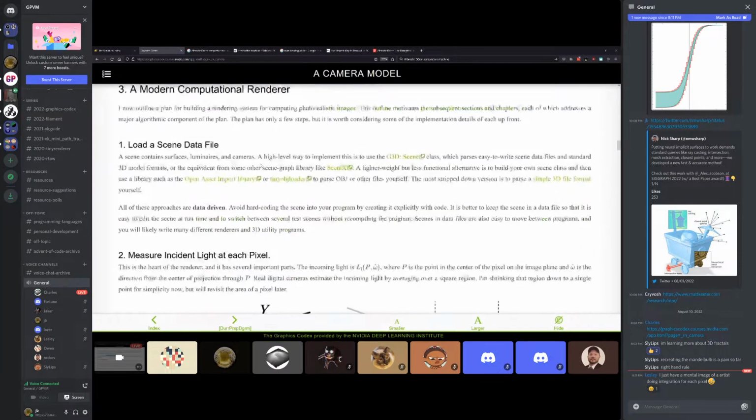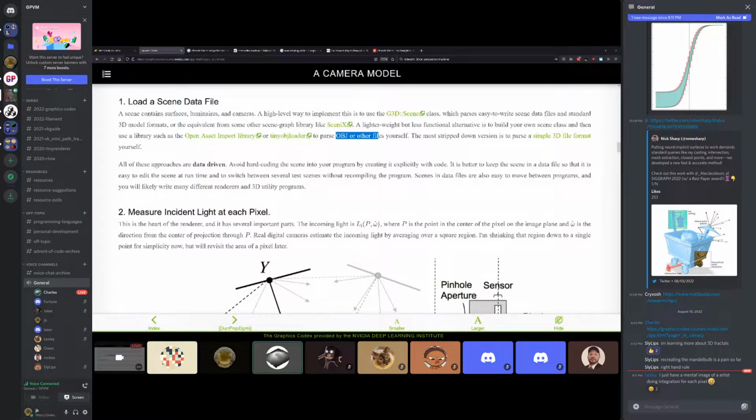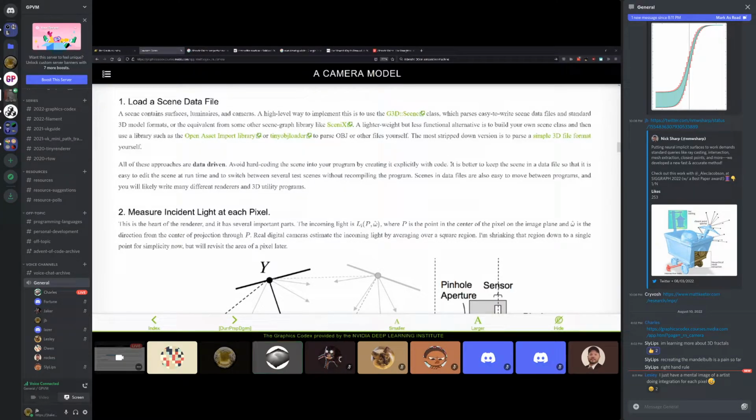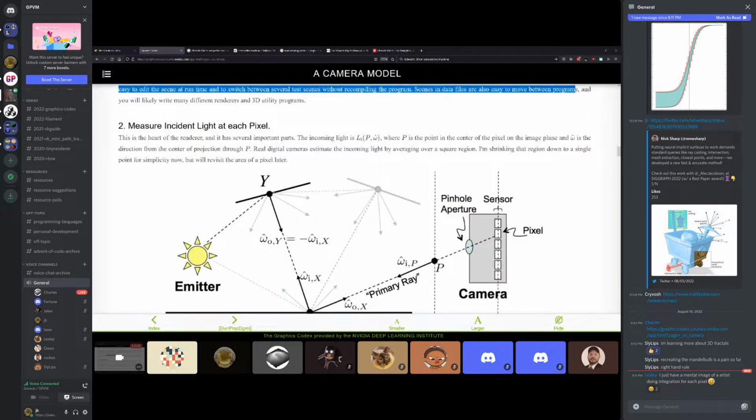Okay, on to the actual code stuff. We need scene data, apparently, and they have methods to, they being the abstractions that the book uses. There's Open Asset Import Library, tinyobjloader. Data driven: avoid hard coding the scene into your program. That's a good idea because then you can render many things with one program.